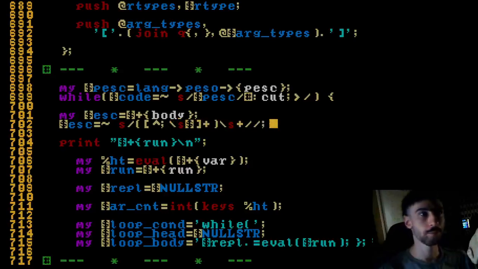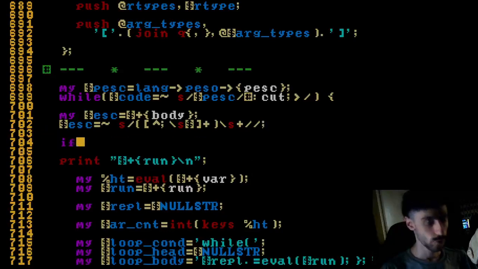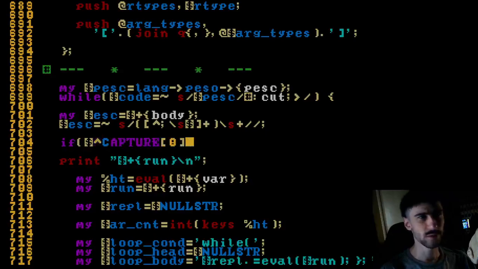Okay, let's do that, and yeah, that should be fine. So let's actually check. Why is this highlighted all of a sudden? What the fuck? Oh, there we go.